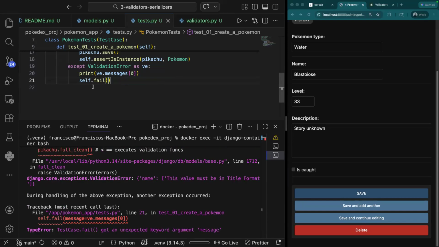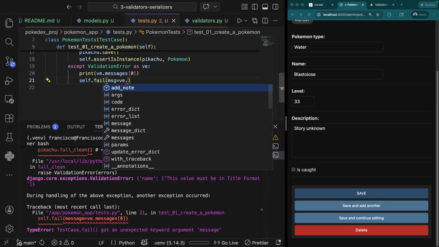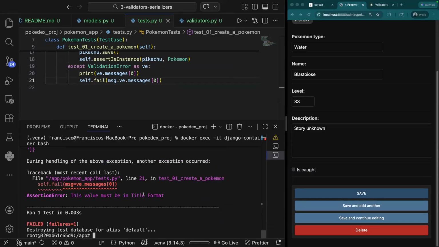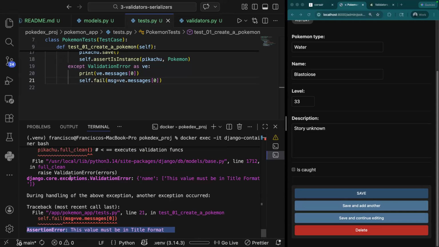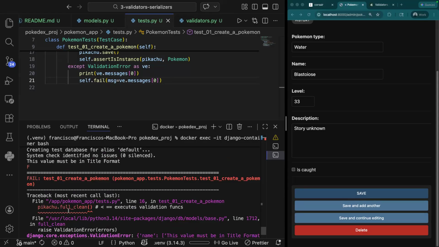All right, let me make sure that I'm reading this properly. This value must be in title format. All right, perfect. So now I'm getting the assertion error actually showing up, telling me, hey, this value must be in title format. We're seeing it in multiple places, stating, hey, this is failing, and it's failing starting at the full clean method.